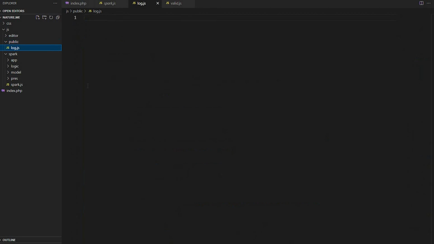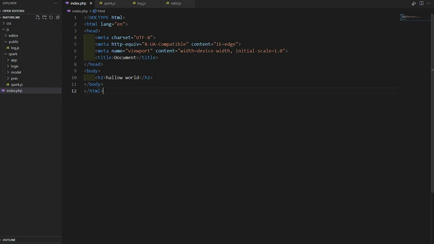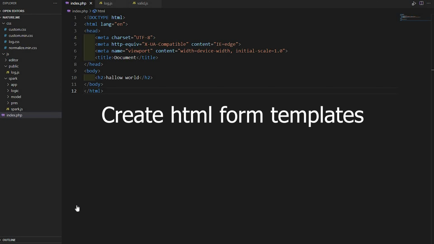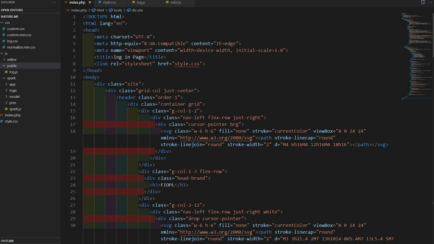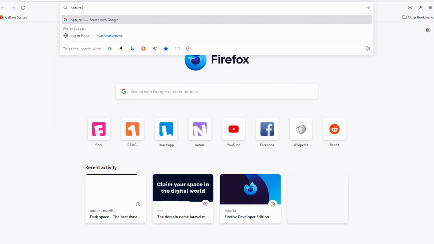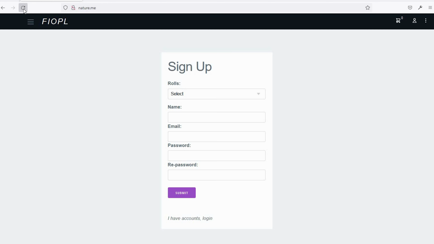First we create an HTML form template. That is it. We know you have good knowledge to create HTML templates, so I should skip this. That is our HTML form template. I skip this coding, open it with a browser. That is our HTML template.